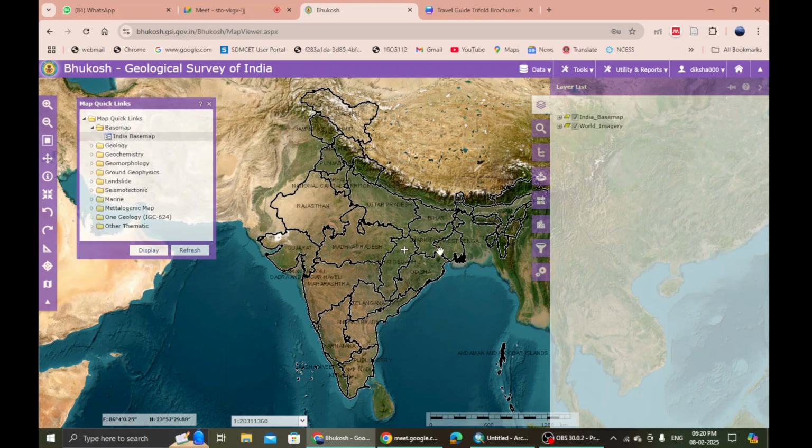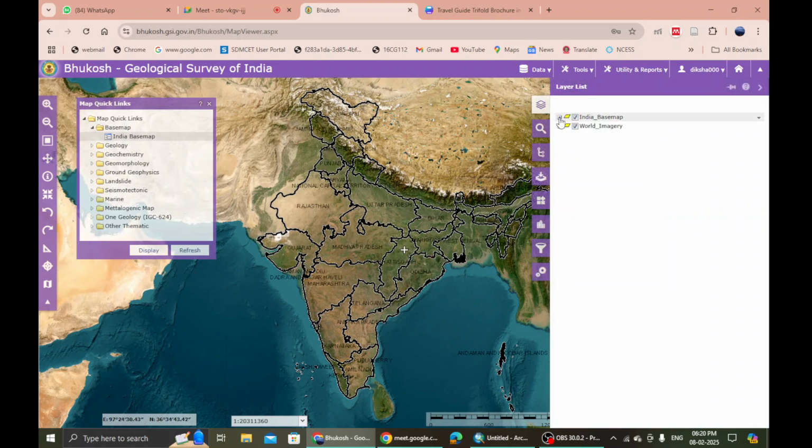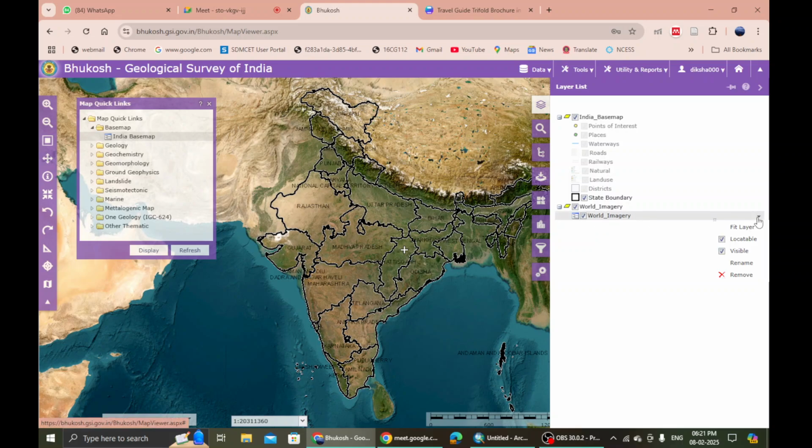Now, coming to this map, we will first try to download the base map, and the base map here is our state boundary. So when you see this page, you can just go to India map and just drop down this world imagery as well. So we see a world imagery, right? We see a world imagery, and we also see base map of India. That is what we see, right?